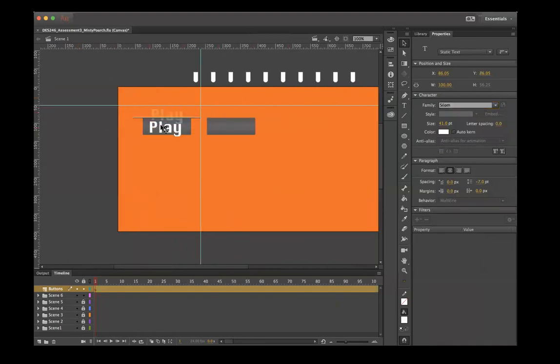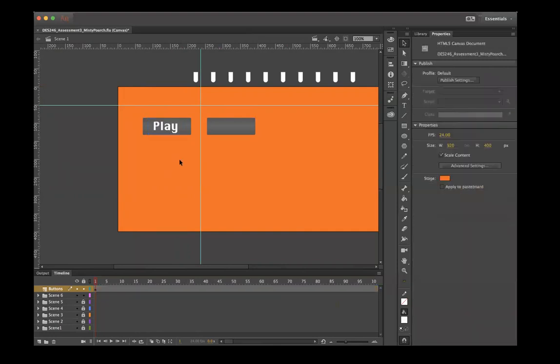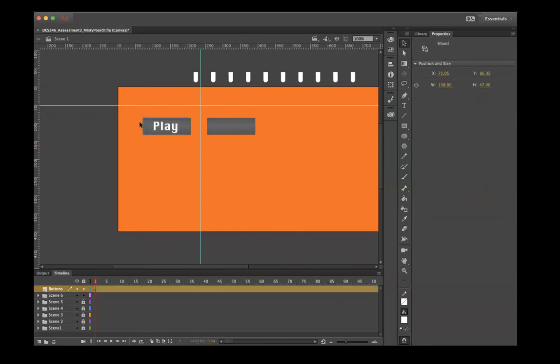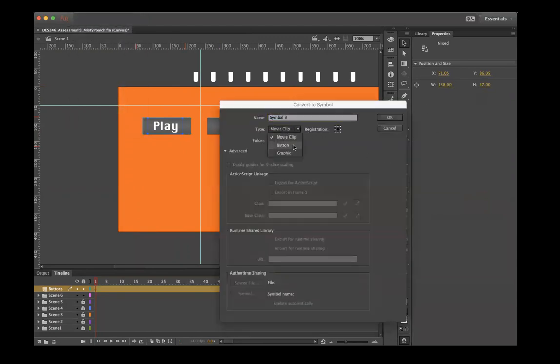That works. And it needs to be a little bit smaller. Line it up. So now I have a play button. I'm going to select it. I'm going to go to modify, convert to symbol. This time, I'm going to make it a button and call it play button.